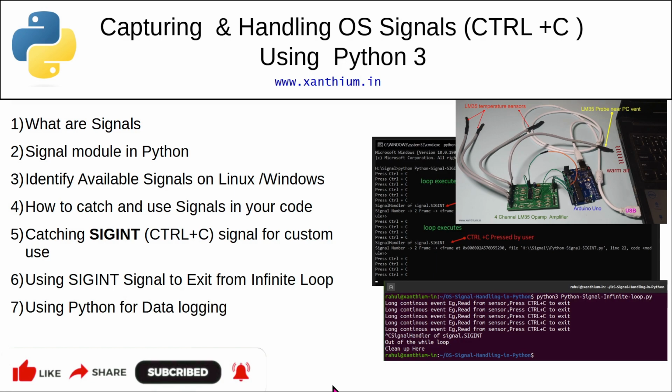In this tutorial, we will learn how to capture and handle operating system signals, such as SIGINT, which is produced by the CTRL+C combination, and SIGBREAK, which is produced by the CTRL plus Break combination. We'll be using Python 3 to capture and handle those signals.